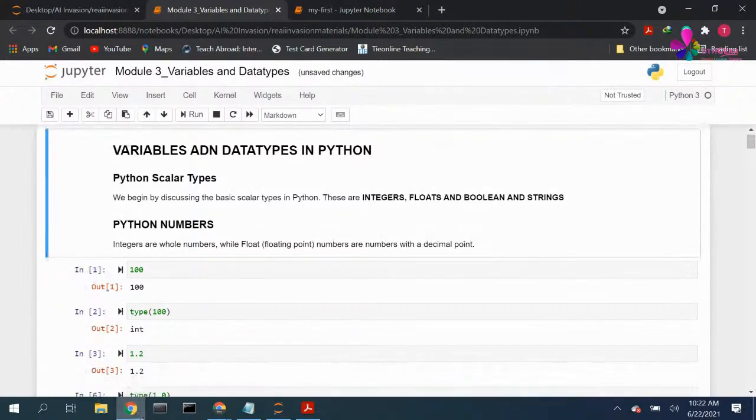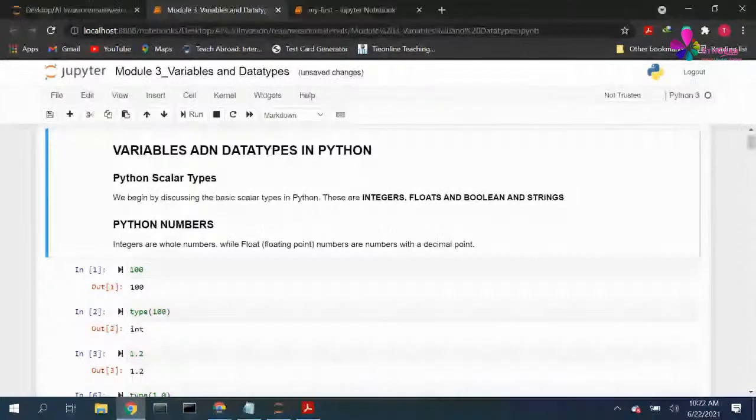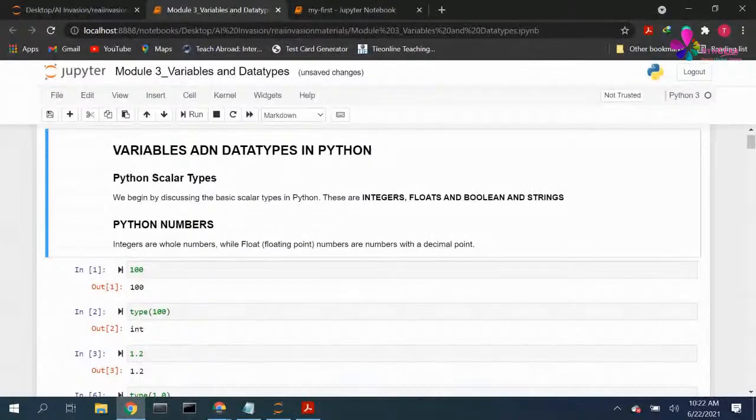Okay, so now we're talking about variables and data types in Python. Coding now? Are we coding now? Oh God. We are not coding. Don't worry, we'll soon code.